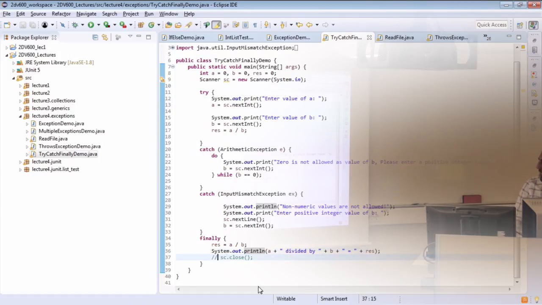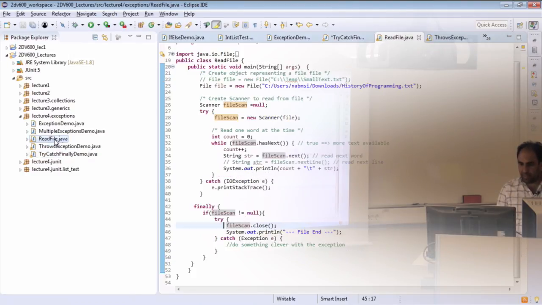What we can do is use the finally block. That's another use of the finally block, to close all the resources that you have opened in your code, because we know that the finally block will always be executed when we have executed the try block. So similarly, we have here this file scan, and we then use the finally block to close this file scan.